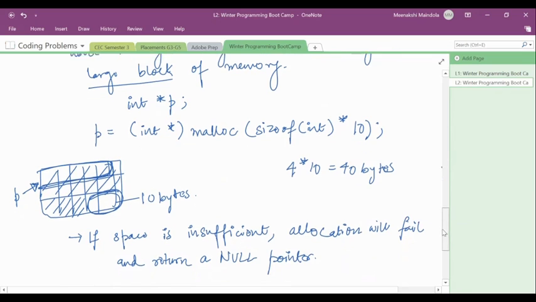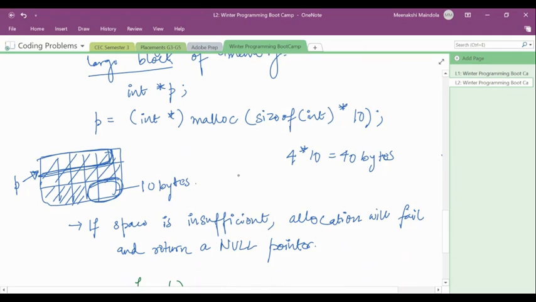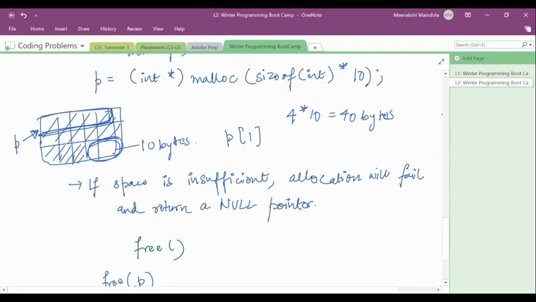Okay, and now you can use this pointer p like you use a normal array. So you could refer to p, let us say p of 1, which is going to be the second element of your array. Like you actually use your array, you can use this pointer p as the name of the array. Okay, now what happens if the space is not sufficient inside the heap and you want to allocate some memory dynamically? Then the allocation will fail and it is going to return a null pointer.